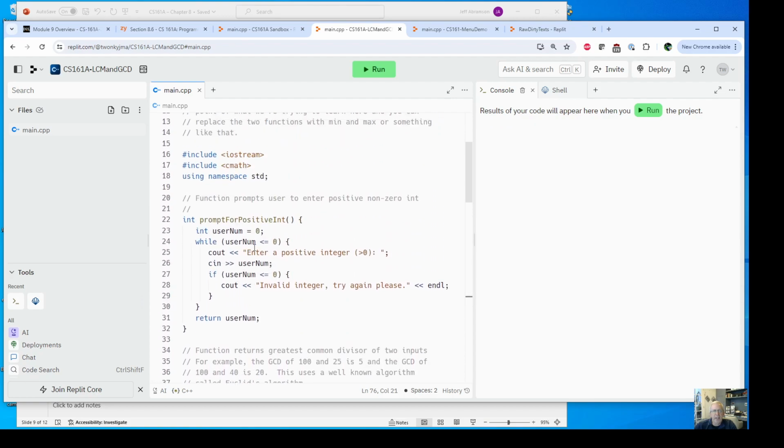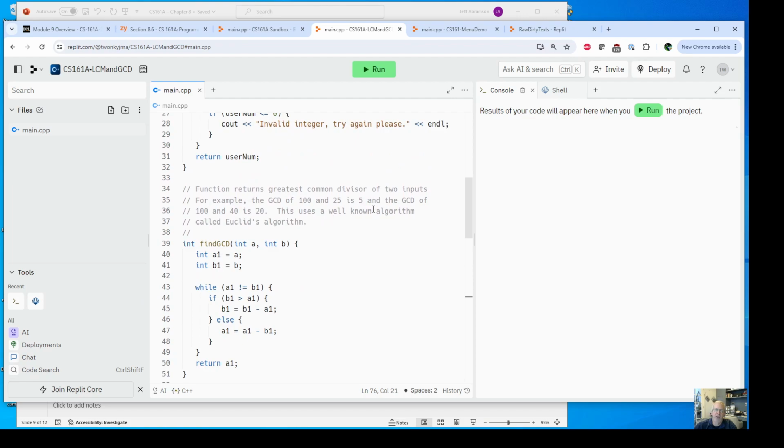Okay, GCD, greatest common divisor, is the highest value that divides evenly into two numbers. Sorry, the highest value, right? So 5 goes into 25 and 100.